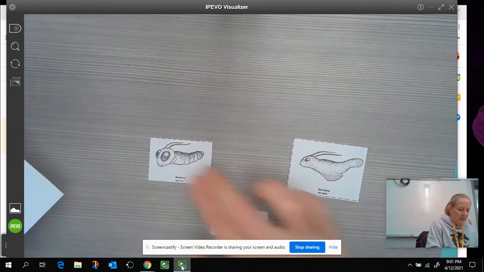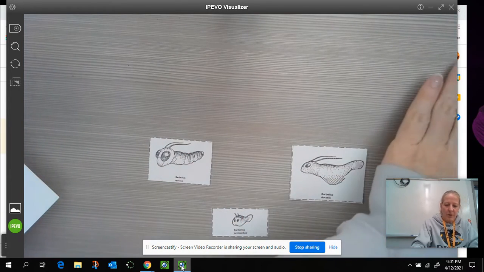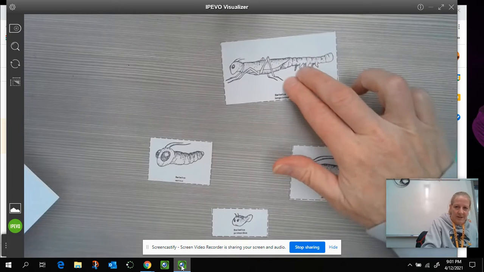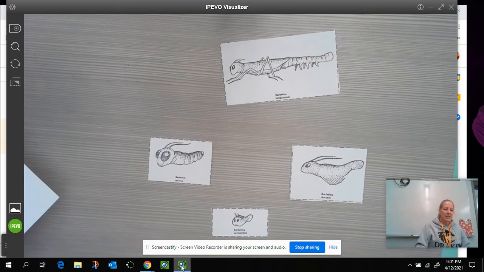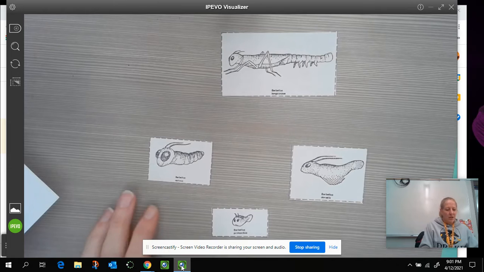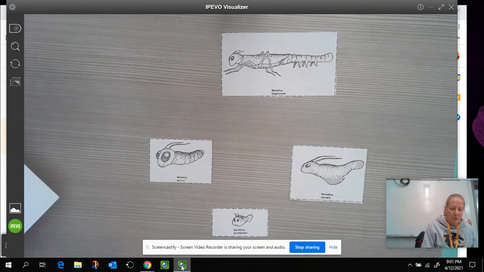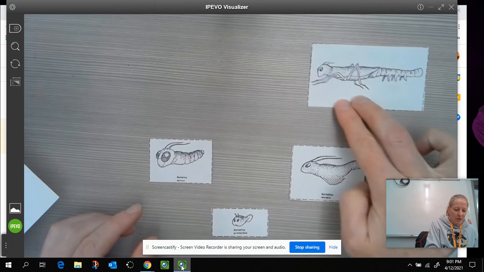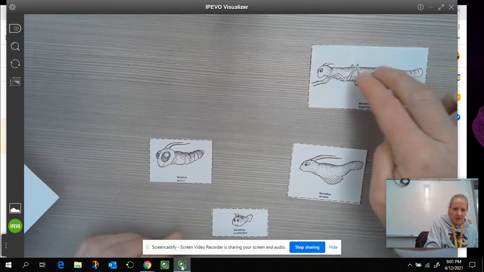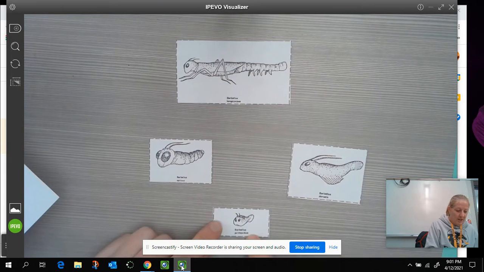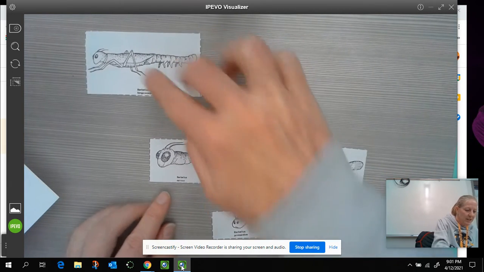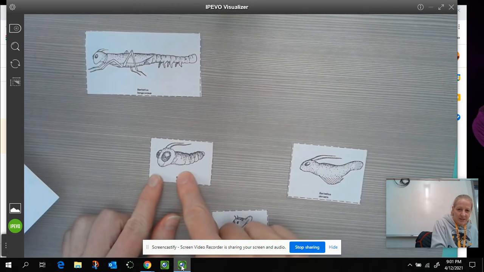So let's take a look. Barbellus longicorpus is this guy. I'm looking at him and asking, who does he resemble the most? I'm trying to infer the relationship between these organisms based on their structural features. Do you think he looks most like this guy? Do you think he looks most like our common ancestor down here at the bottom? Or do you think he looks most like Barbellus opticus?